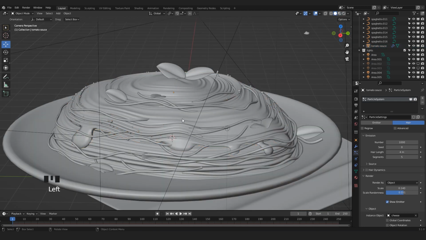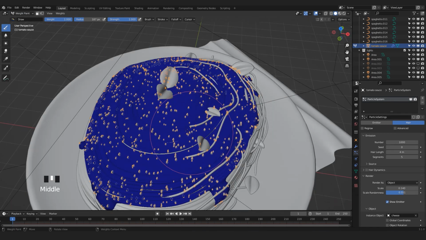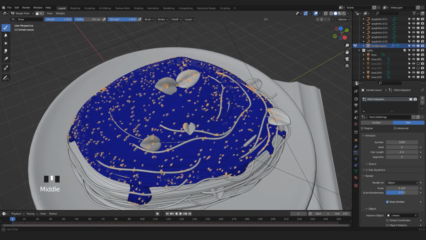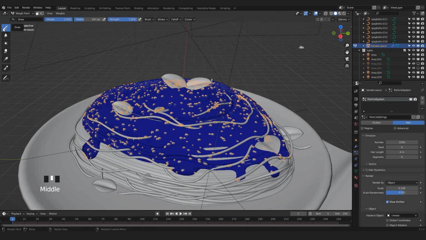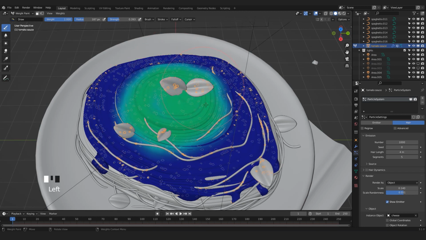So basically we're gonna add weights to our tomato sauce. So I just select it and I go in object mode, weight paint. This is all blue, which means that no weight is applied to my mesh yet. With the brush selected and weight to the maximum value, I decrease the strength a bit and I start to paint.